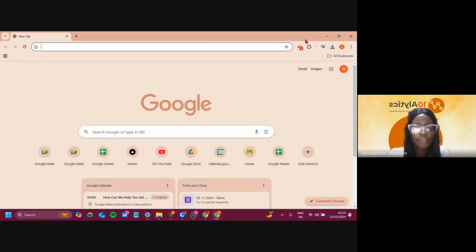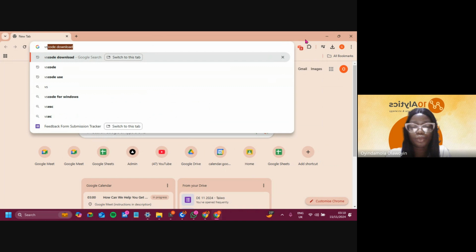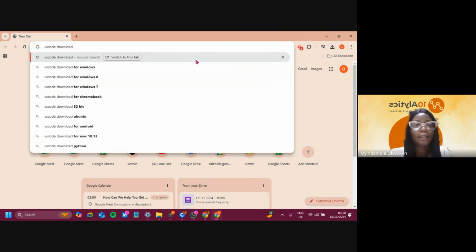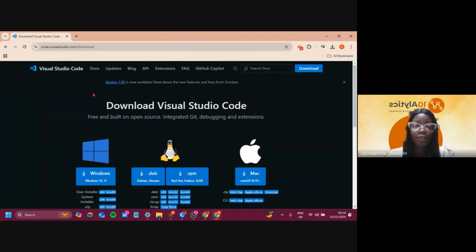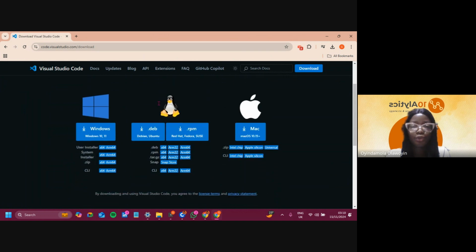I'm just going to type VS Code download. VS Code means Visual Studio Code, basically, like I said, where you can input your code, just to type in your code really. So it's showing download Visual Studio Code on Mac, Linux, and Windows. I use a Windows, so I'm going to download one for the Windows. Just select anywhere on the link, and it's going to take you to this page.